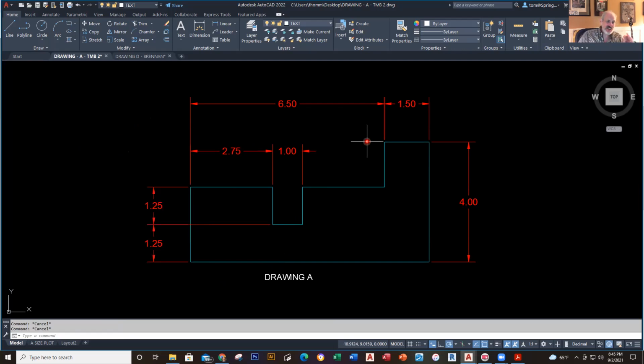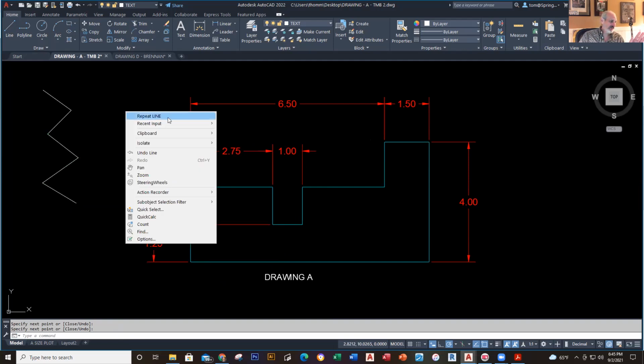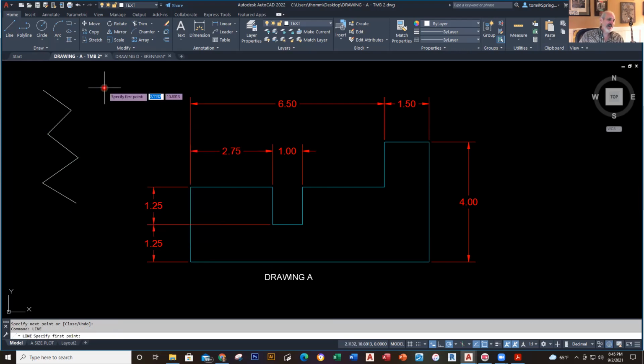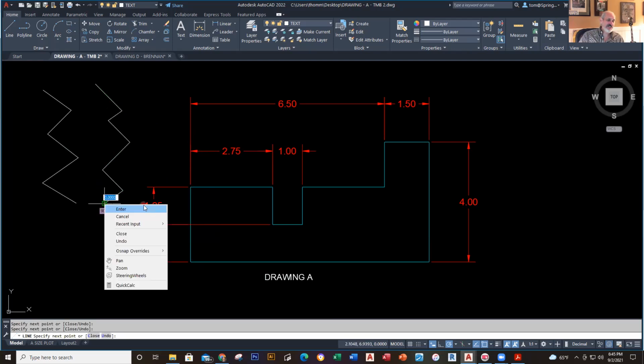The other thing I was going to say is if I start my line command and make a little zigzag like this, okay, and I'm done. If I right click my mouse, repeat line is right at the top. I can also go to recent input and all the last few commands I have are right here. Kind of cool. But if I just go repeat line, I can repeat this. So yes, the enter key allows you to do that.